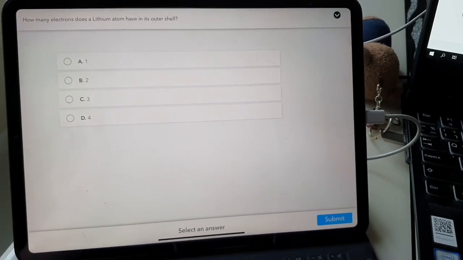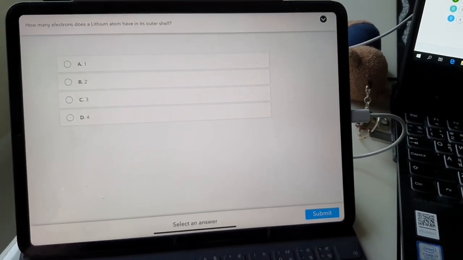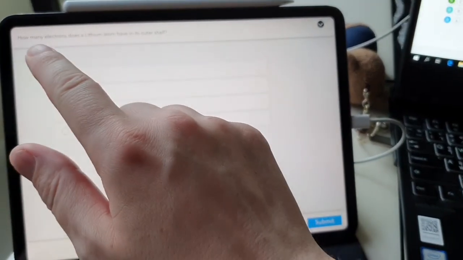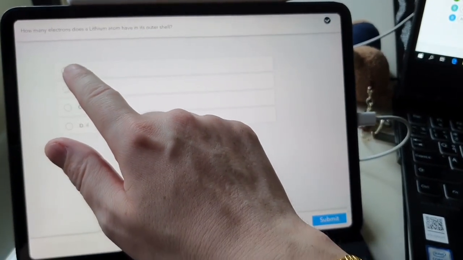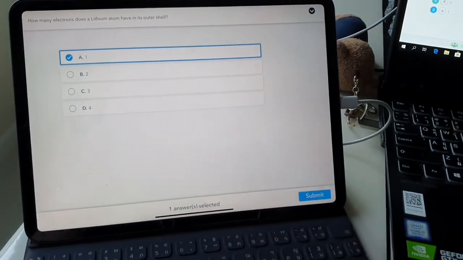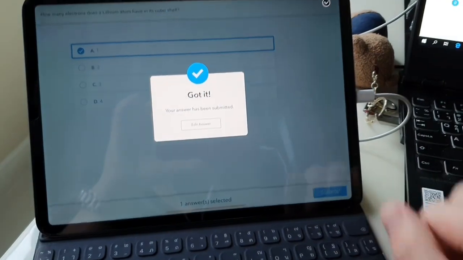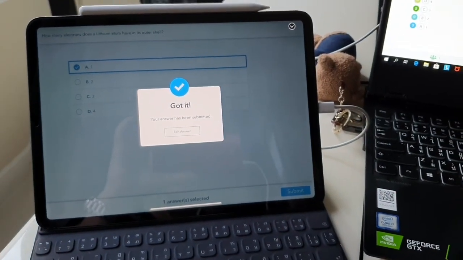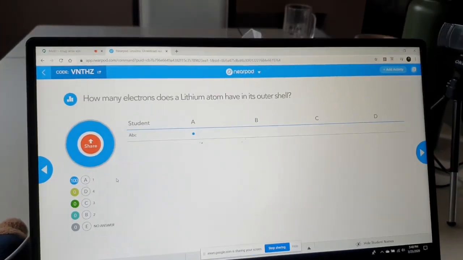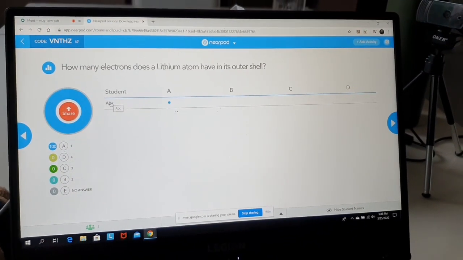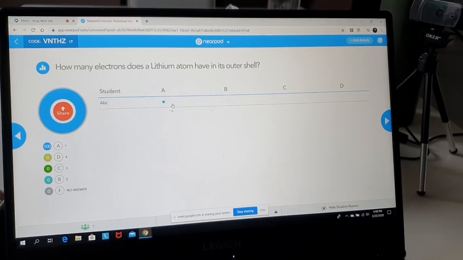Well, it's a group 1 element, and because it's in group 1, it therefore has one electron in its outer shell. So I'm going to click on 1. Okay. Submit. Got it. And it says your answer has been submitted. And then what I can see now is that student ABC has chosen answer A.